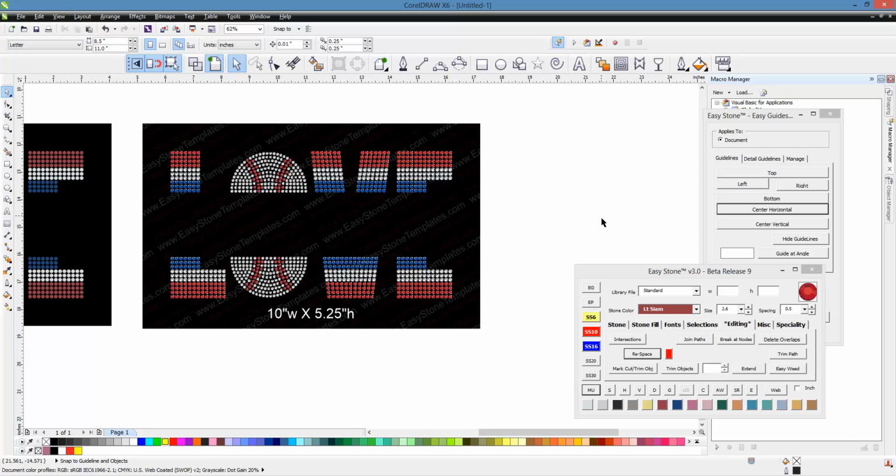So it's very, very quick and easy once you understand all those little CorelDRAW shortcuts and understand how all these tools here inside Easy Stone. We have all these tools here in Easy Guides, and of course Easy Guides comes with Easy Stone. And very, very handy to have these guideline tools available to us as well, because it just makes the design process that much easier.